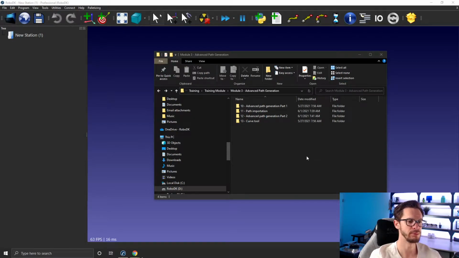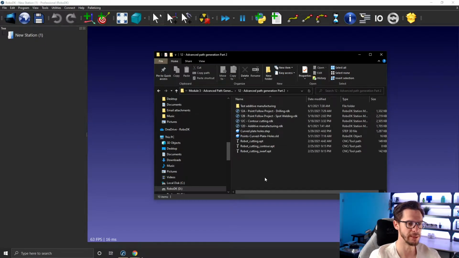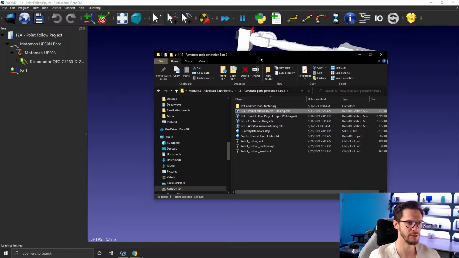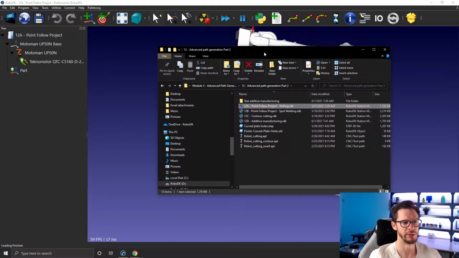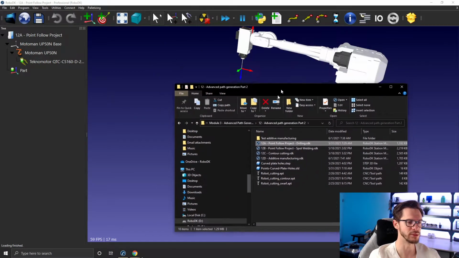Okay, now up to the next section, which is 12 Advanced Path Generation Part 2. So let's open that up. We will start by 12A point follow project. So if we bring that up here, there's nothing for now, that's normal.